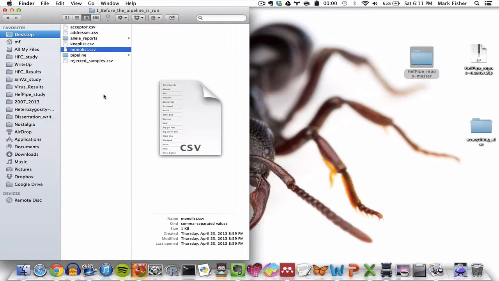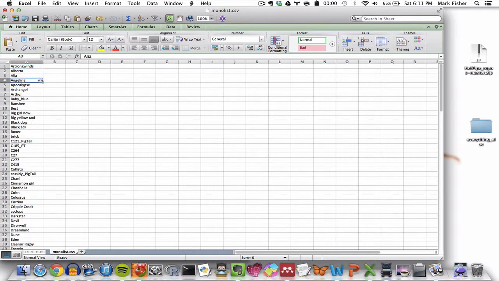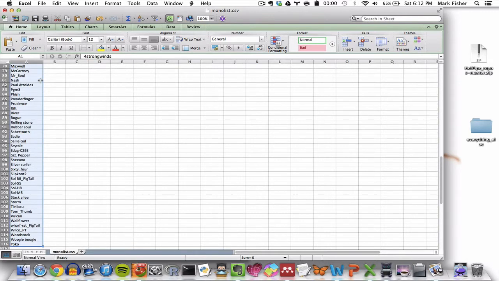So when we open monolist up, you'll see it's exactly the same format as keeplist, but it contains none of the same loci. So these are all loci that we excluded from analysis for one reason or another. It's a long list in our case.